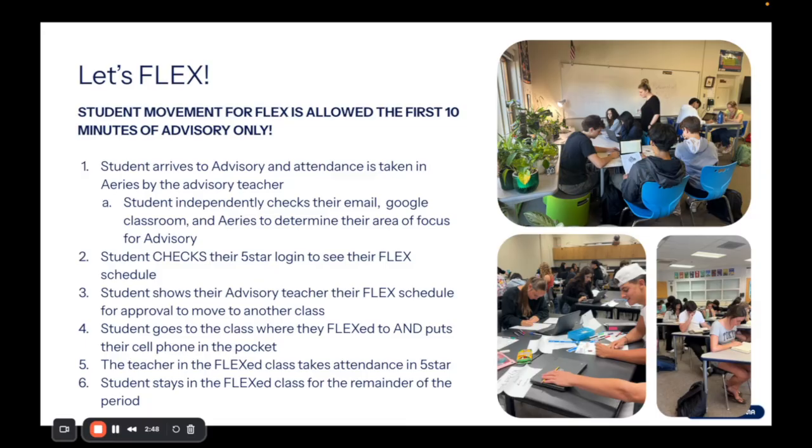Once you get there, make sure you put your cell phone in the pocket. The teacher in the flexed class, or the new class that you've arrived to, is going to take your attendance in 5-star to make sure that you have made it there safely. Finally, you, the student, are going to stay in the flex class for the remainder of the period. So you are going to spend the entirety of the period in this class, and then at the end, when the bell rings, you can get your cell phone out of the pocket and head home for the day.